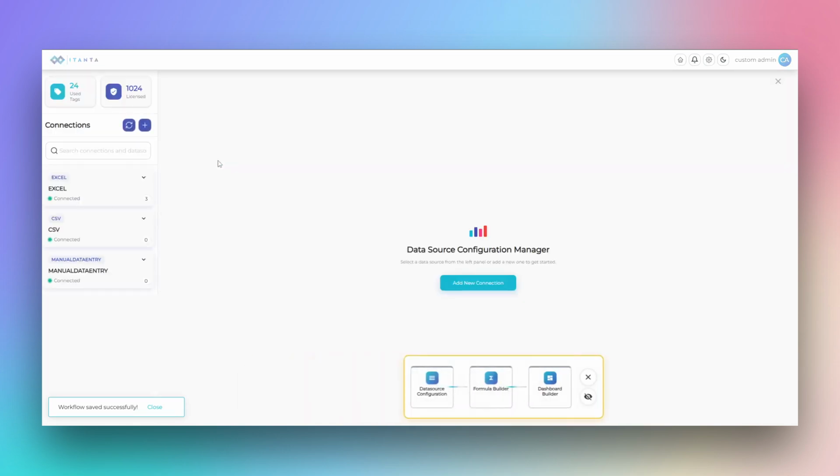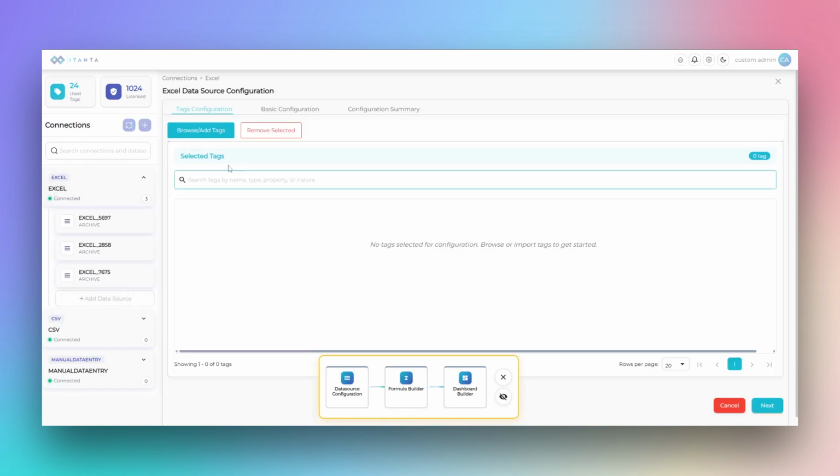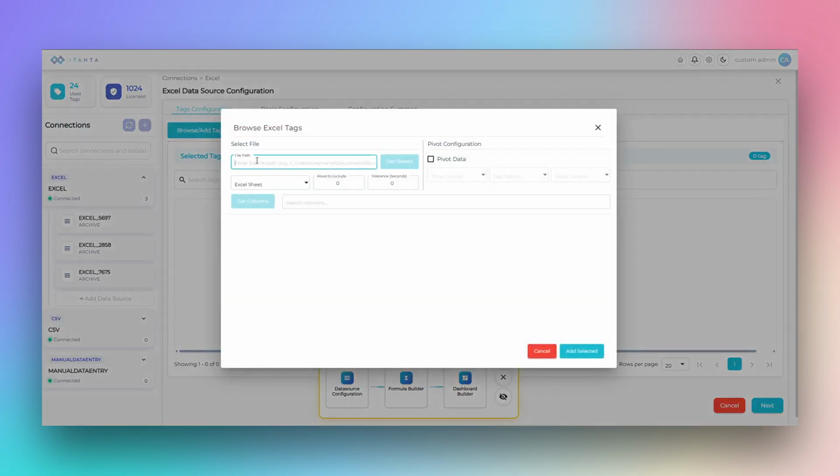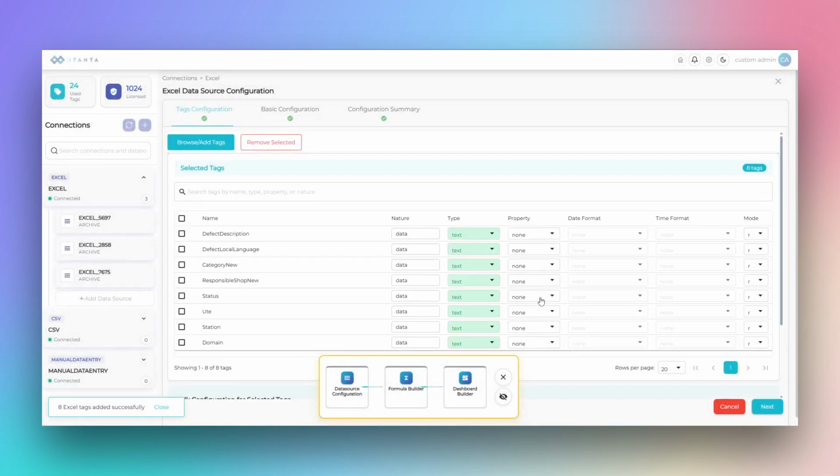Start by double-clicking on Data Source Configuration. Click on your connection and then on Add Data Source. Go to Browse/Add Tags to set up your tags. After clicking Add Tags, make any needed changes.